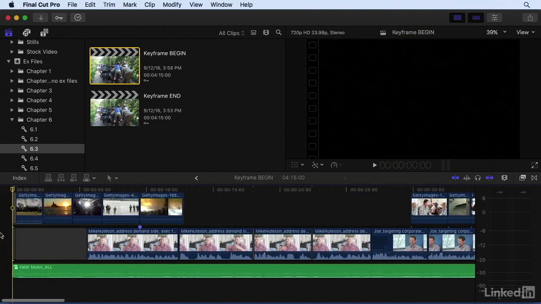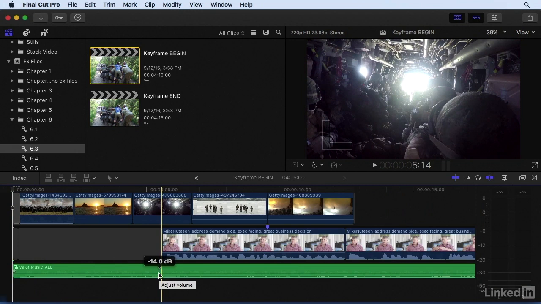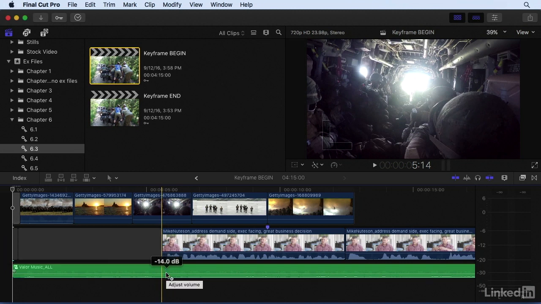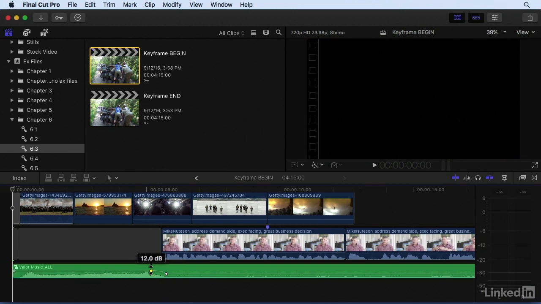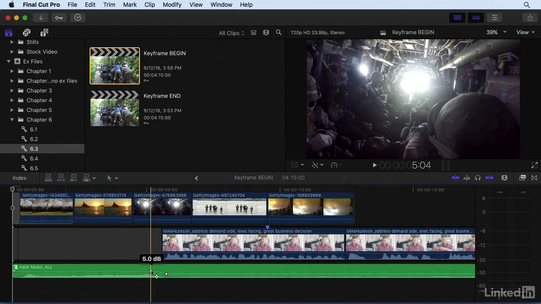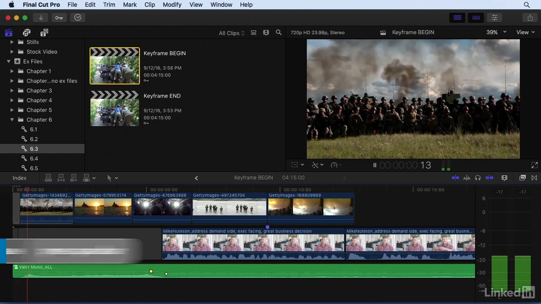Again, I'll just zoom in here, and I'm going to come to my little audio line. And if I hold down Option, you can see that I get a little diamond with a plus sign in it. So I'm simply going to add 2 keyframes right there on the line. Now I can drag this keyframe up. I can also click right on the line and drag it up and down. And it's automatically going to ramp from one keyframe value to another. So let's go ahead and play this and see how it sounds.